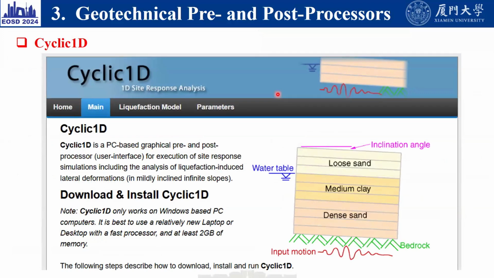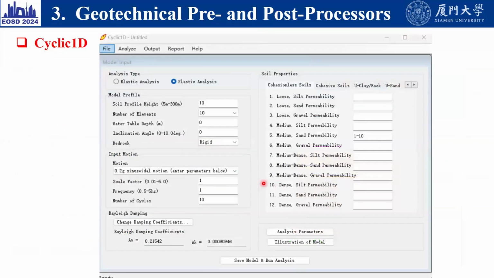So the first one is Cyclic 1D. Cyclic 1D is a PC-based graphical pre and post user interface for site response analysis for liquefaction-induced lateral deformation in an inclined infinite slope. So on this website, you can just download and install Cyclic 1D. So this is a very simple software. So here is the interface to this Cyclic 1D.